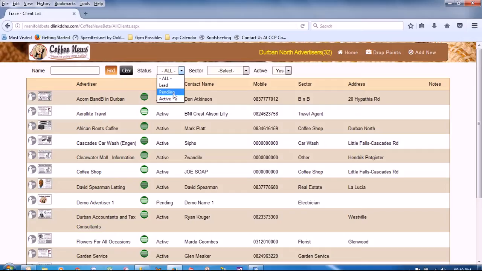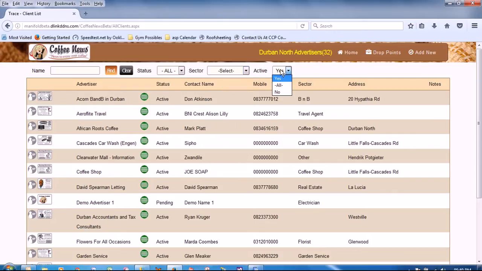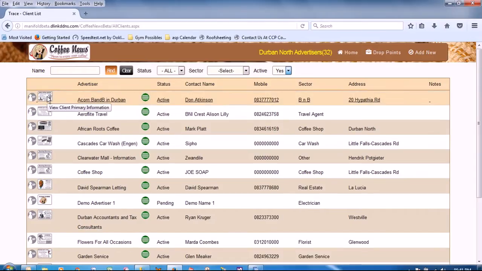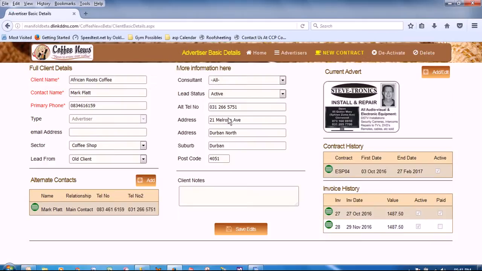Those will obviously govern whether those advertisers are used in the compilation of a particular edition at any point in time. You have various sectors to which you can filter, and whether they are actually active clients. What you're able to see is the client's primary information by clicking on either of these two little icons on the left hand side. So let's pop it open and have a quick look.